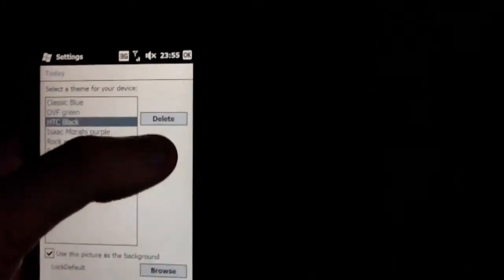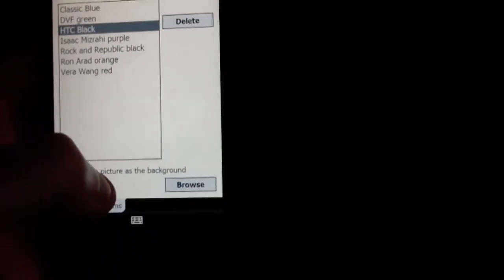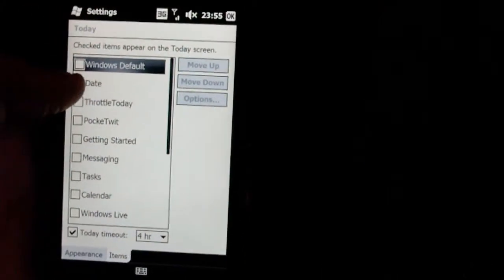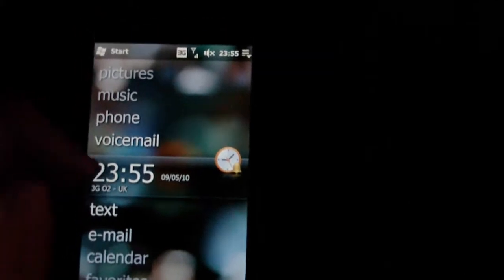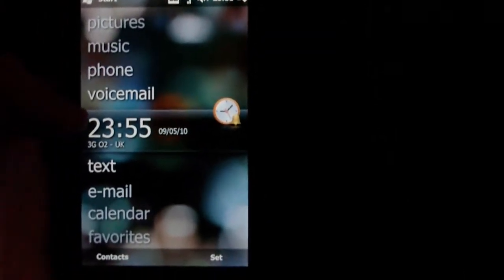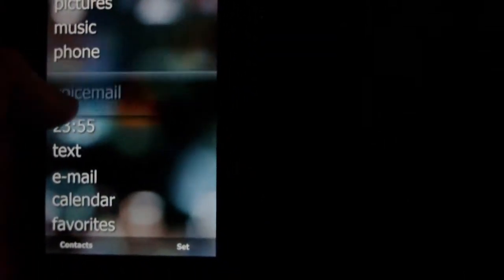You'll then come to the advanced settings screen. In the top right you see it says today. Click on today, go to items and check Windows default. Press OK, tap the X again, and there you go, you get the Titanium today screen.